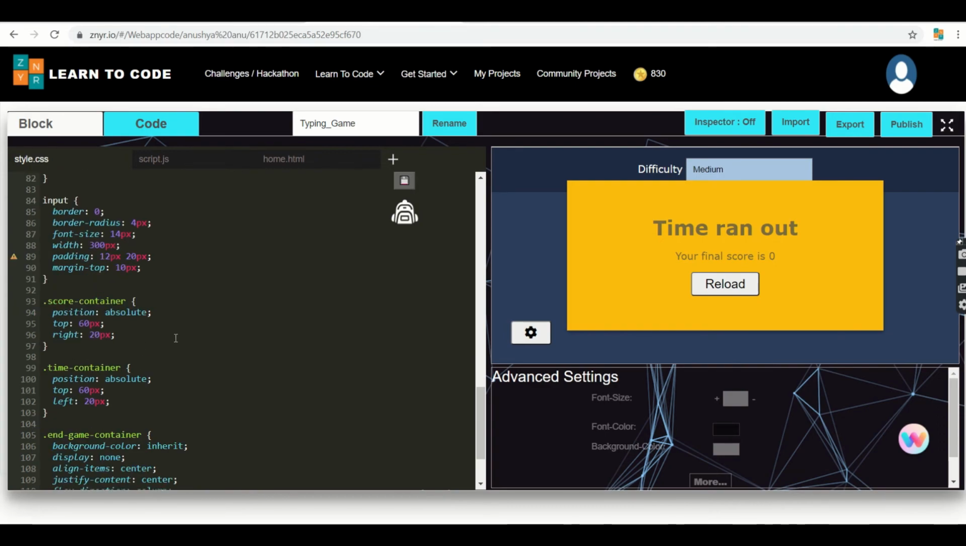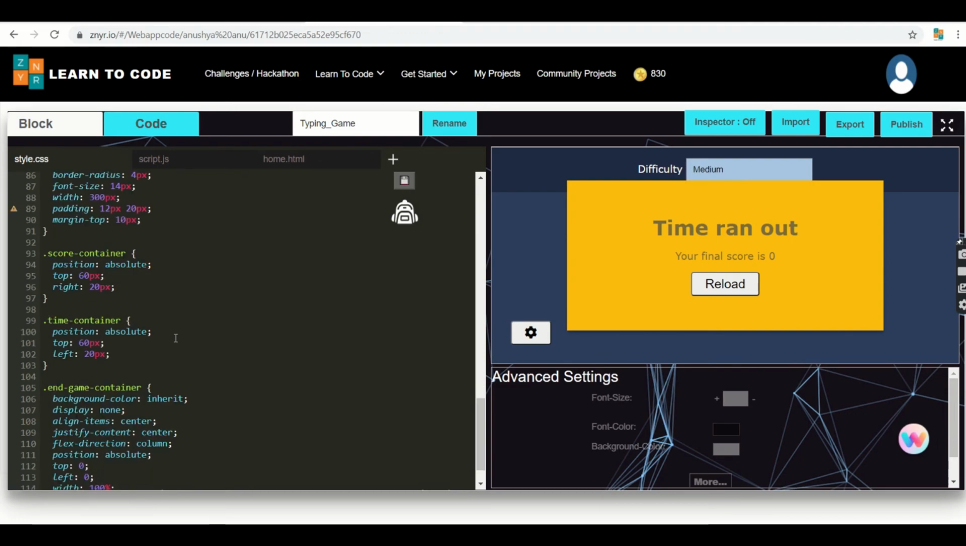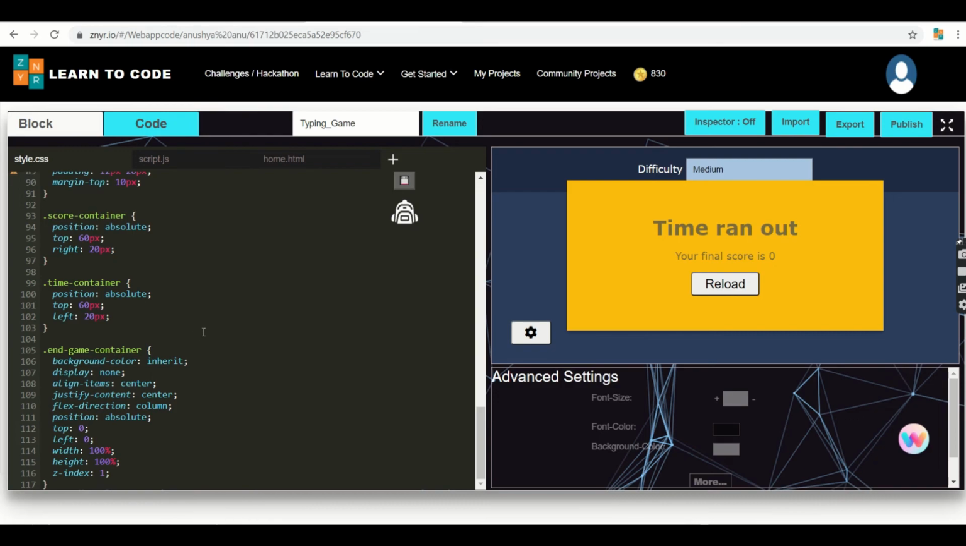On the score container, I'm making the position absolute, top 60 pixel, right 20 pixel. For the time container, I'm making the position absolute, top 60 pixel, left 20 pixel. For the endgame container, I'm setting the background color to inherit, display none, align items center, justify content center, flex direction column, position absolute, top 0, left 0, width 100%, height 100%, and z-index 1.